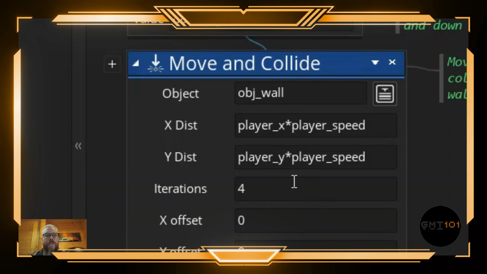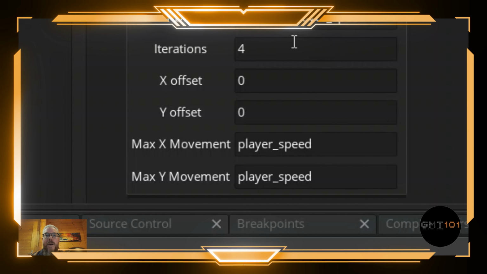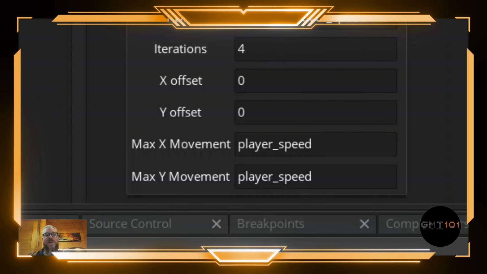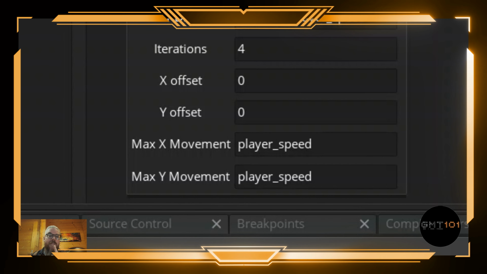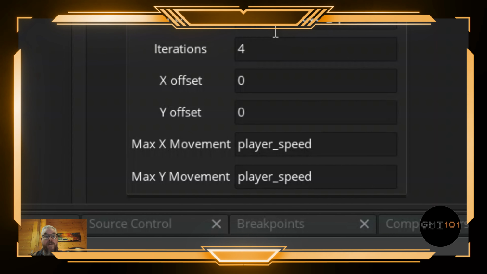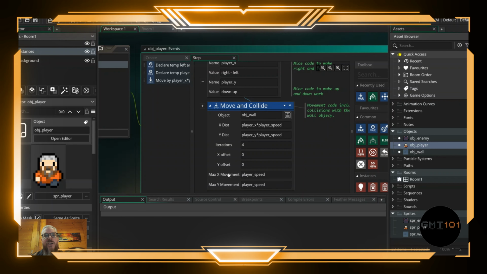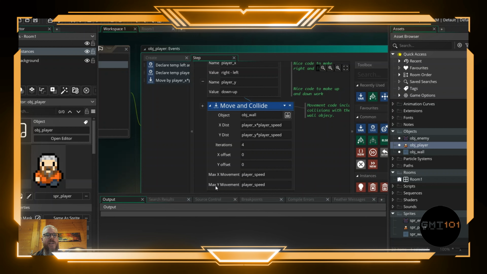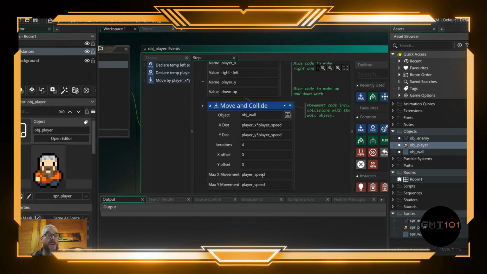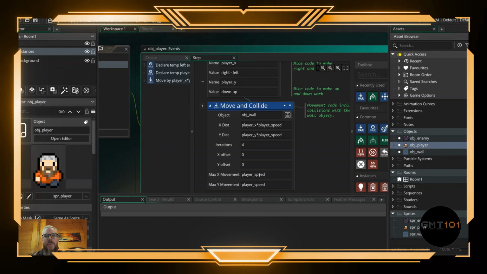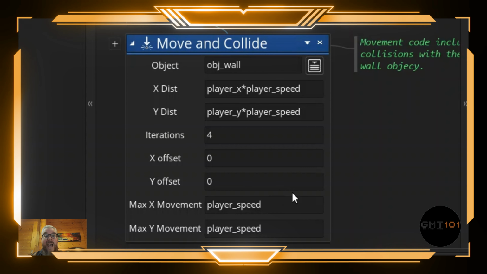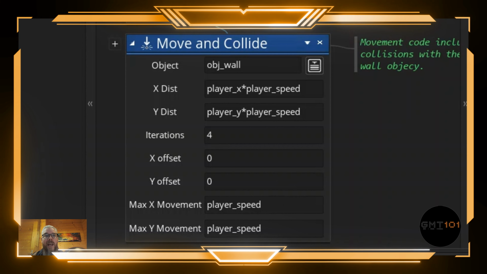Leave iterations on 4, this works fine. But one of the problems is sometimes when you're moving diagonally, it can multiply your speed up. A few of you have found these problems before. So what you need to do is set a max X movement and a max Y movement to player_speed as well. This basically limits you to that speed. And that's it for your player movement.